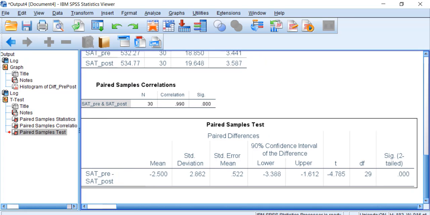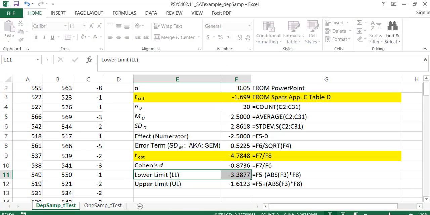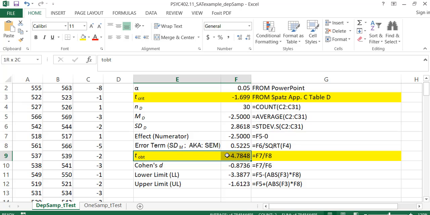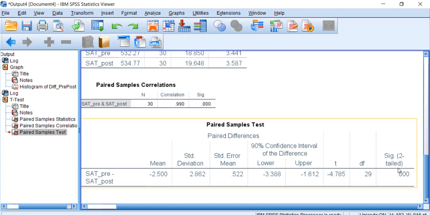T is going to be negative 4.785. It's consistent with the T value that we got for T obtained, right? So negative 4.7848 is going to round to negative 4.785 because 8 is more than 5. And we see the significance level.